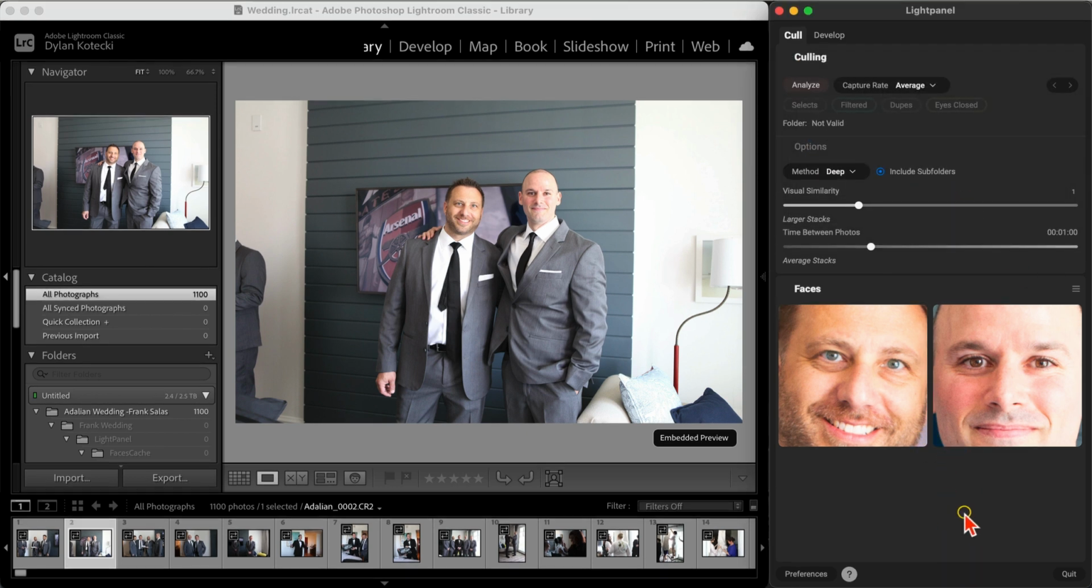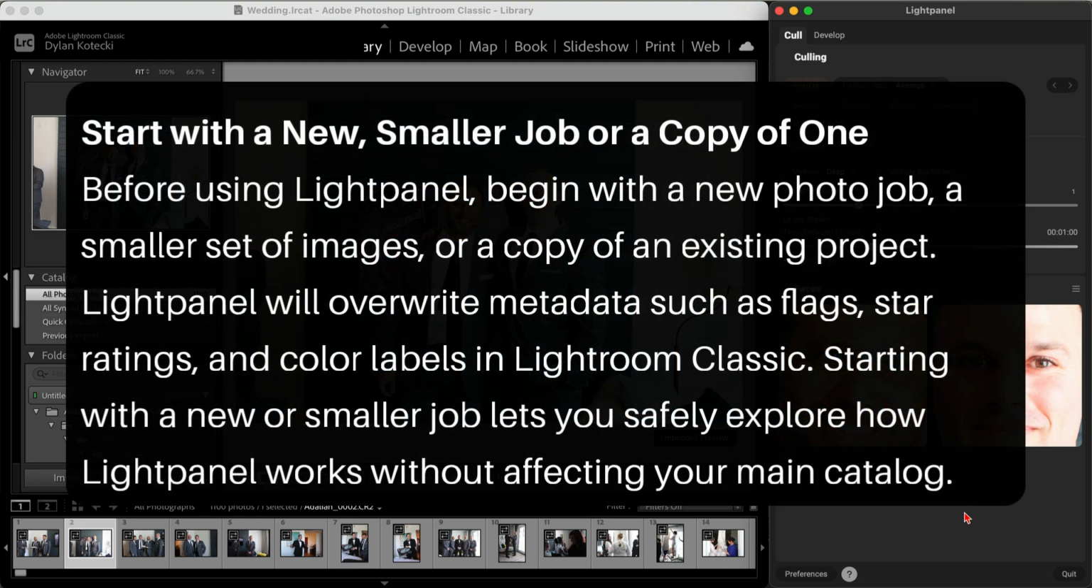So before we jump into using Lightpanel, I would highly recommend that you start with a new job or a copy of an existing project that you've been working on. The reason being is that Lightpanel is going to overwrite the metadata, such as the flags, the star ratings, and the color labels that you've already made inside of Lightroom Classic. So starting with a new job or a smaller job or even a duplicate of the job you've already been working on will allow you to explore how Lightpanel works without affecting the work you've already done.